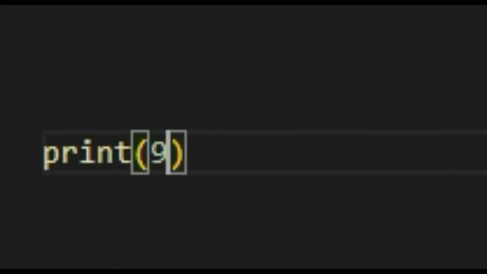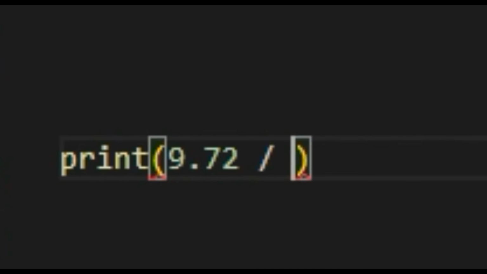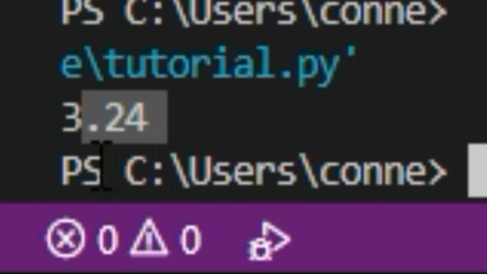When we divide the $9.72 they have by 3, we'll use the / between the two numbers to get $3.24 per order.